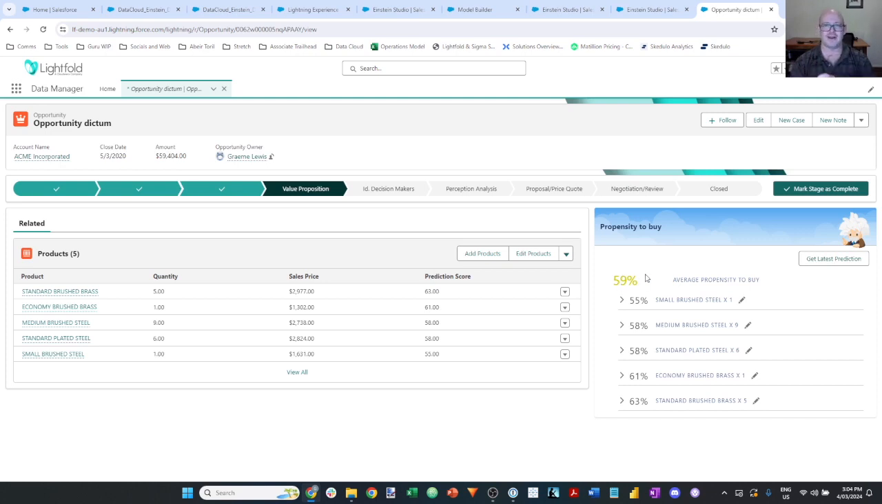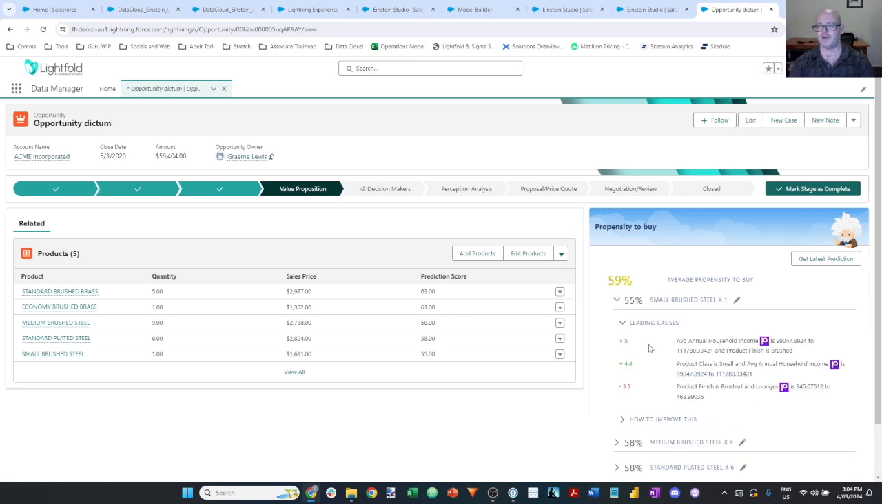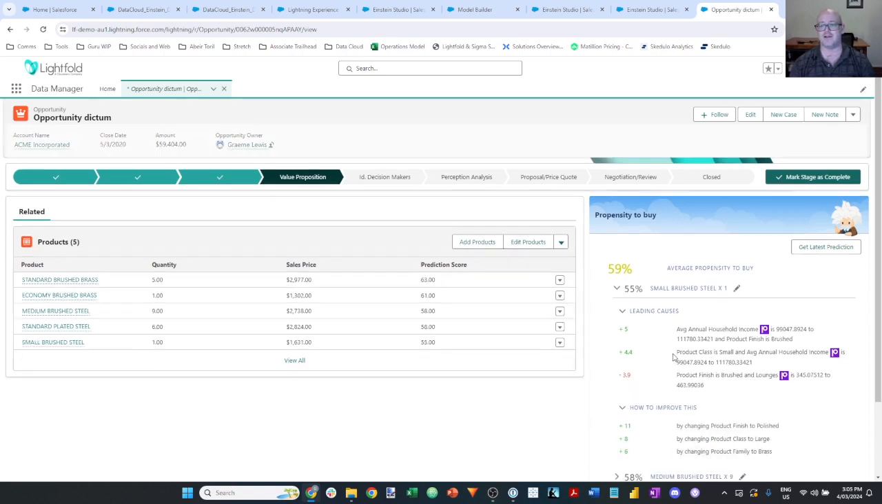And the important thing about models inside of Einstein is that they don't just tell you a number, they tell you why the number and what you can do about it. So it's telling us here that we've only got a 55% chance to convince the customer to buy small brushed steel fittings. Let's see what we can do about that. We click on here, the leading causes. Well, we know their average annual household income, and the product class. That's having some interesting effects on things. How to improve it? Let's click here.